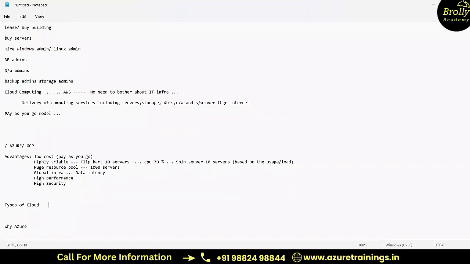And we have discussed what the types of cloud are. We have three types mainly: private, public, hybrid. What do you mean by private cloud? As I mentioned, private cloud means resources which are exclusively used by a single business or organization. They have their own data centers.